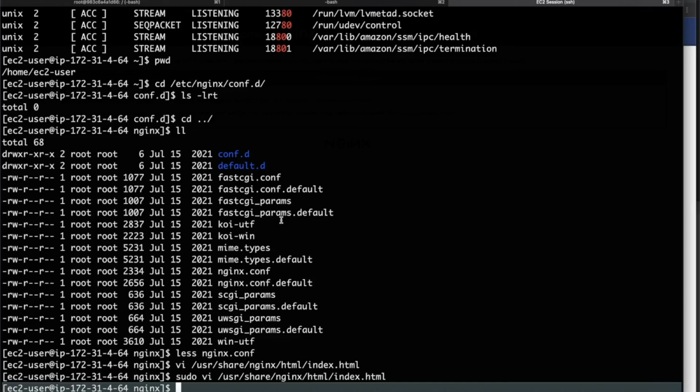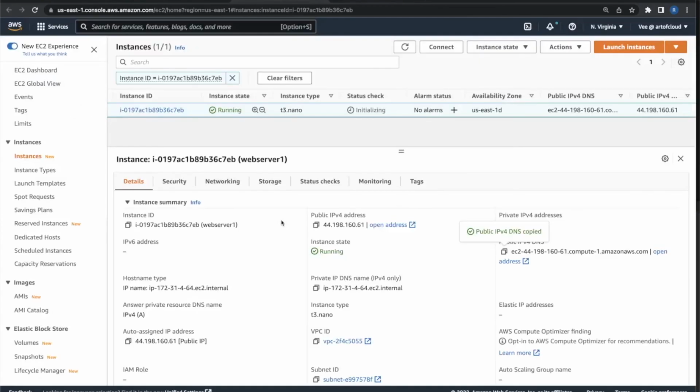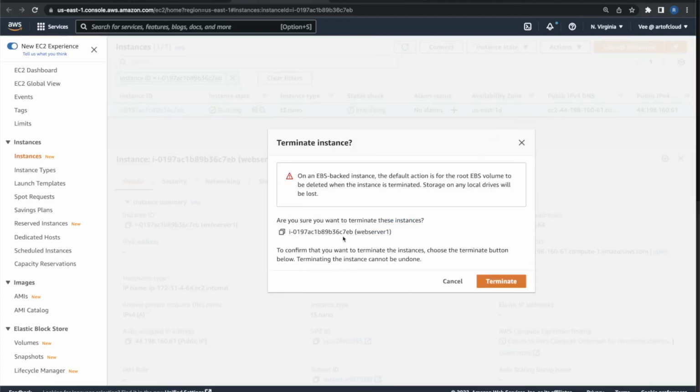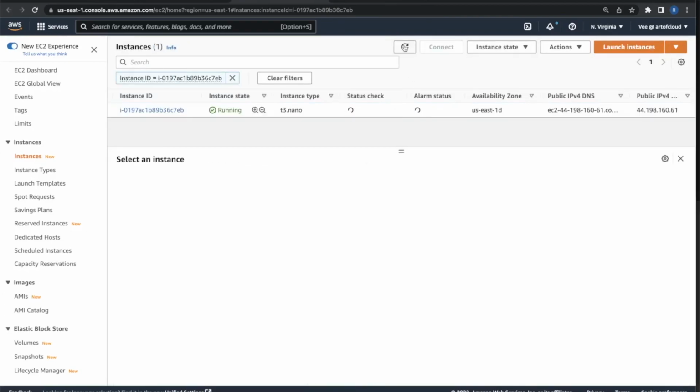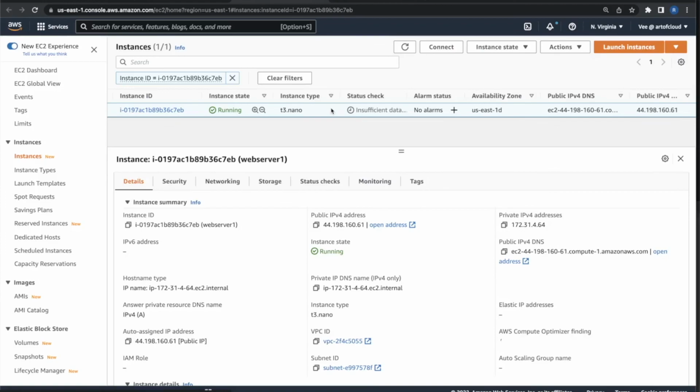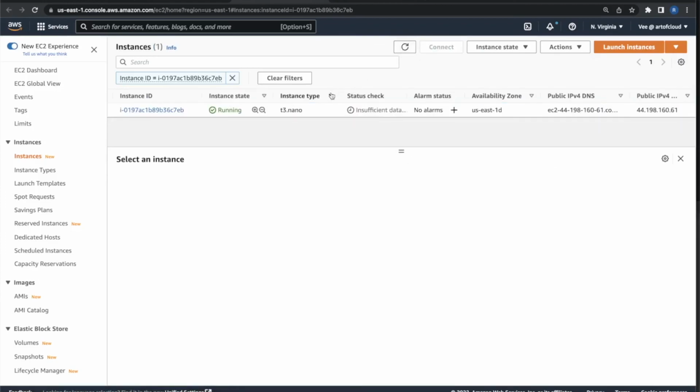So what I'm going to do now is go back to my console, and I don't need this instance. So I'll say instance state. Instead of stop, I'll simply terminate it, and it says yes. Okay, terminate it. And hopefully if I do this, insufficient data, it's still running, but in a second or so it should show as terminated, and that should be good to go.